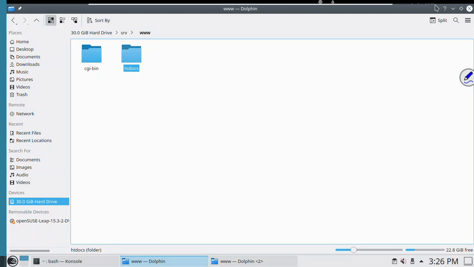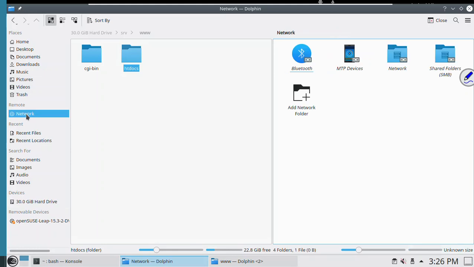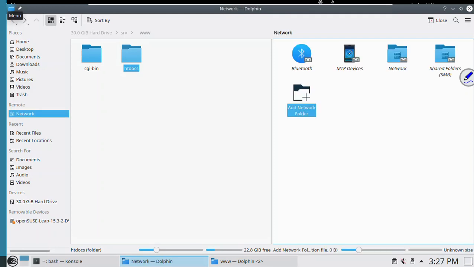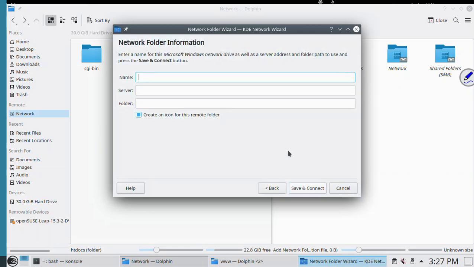Now what I'm going to do is split windows here, and then over in my active window, I'm going to go to network, and I'm going to add a network folder. Actually, I'm going to do this. Nope, excuse me, I'm going to do this. Microsoft Windows Network Drive. The name is whatever you want to call it. I'm going to call it Server 1 Temp.